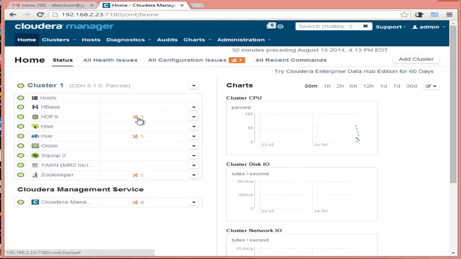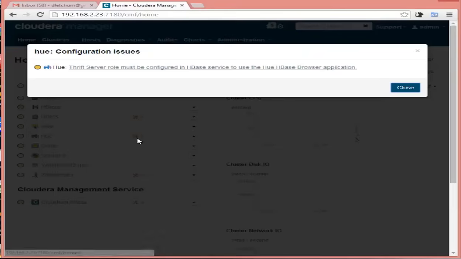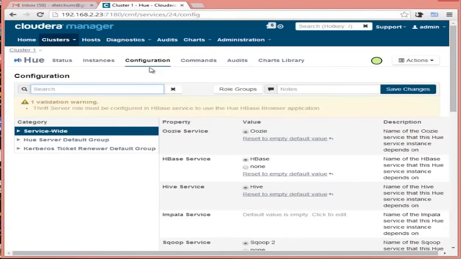If there are issues and problems, they will show up here. If you move your mouse over that, it tells you there's a warning, and then you can click on that to see what the warning message is, and then get into the settings page where you can resolve it, which I'm not going to do now.